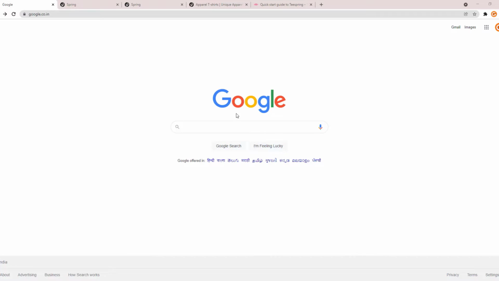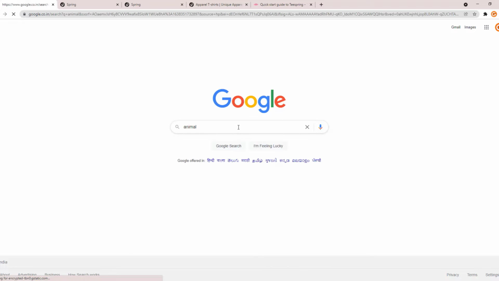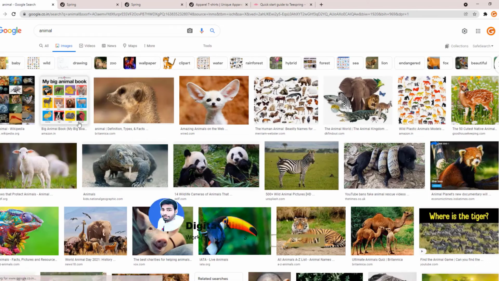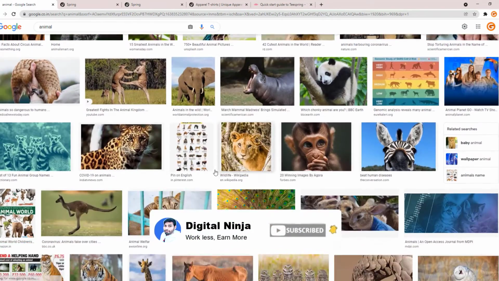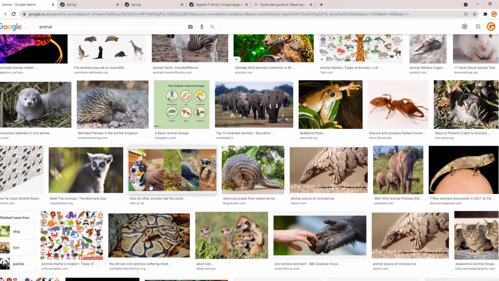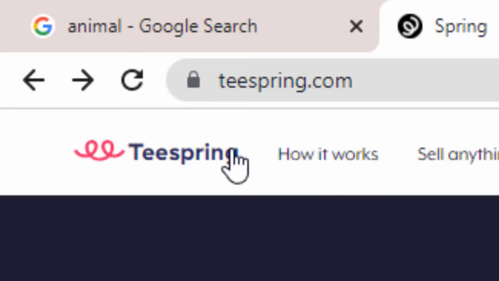First and foremost, I want you to go over to google.com and search for the keyword animals. Now click on images to see image results right here. You can find different images of all sorts of cute animals. This is exactly what we will be using to make money online using a special website and even more special strategies. Now I want you to go visit teespring.com.